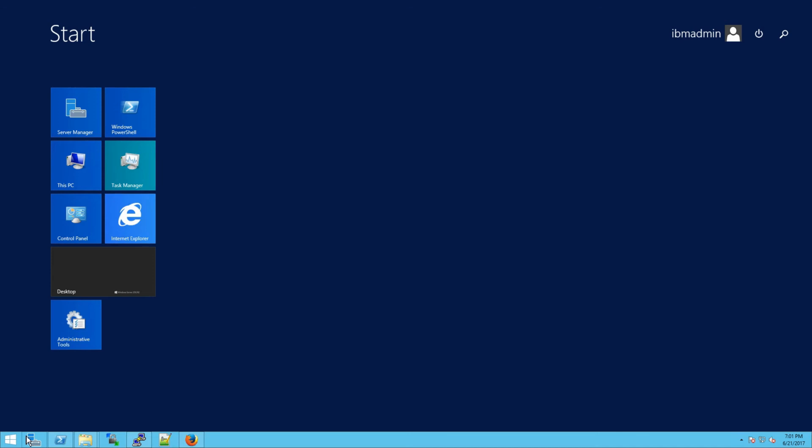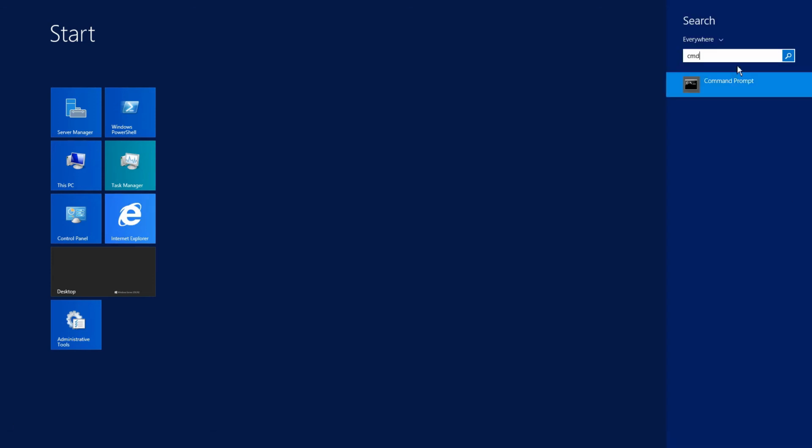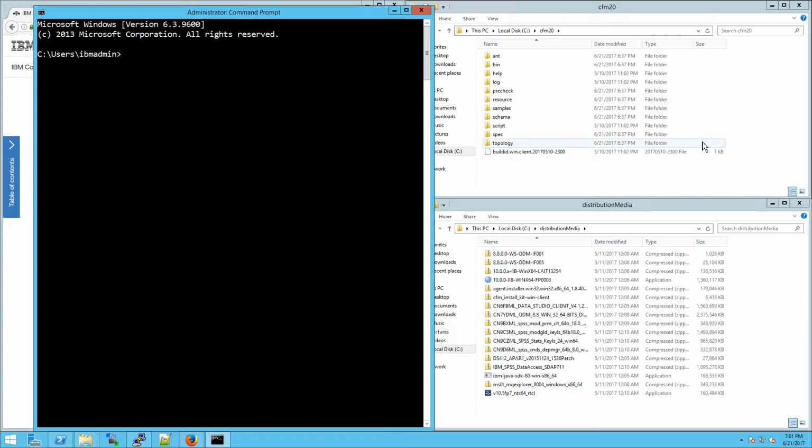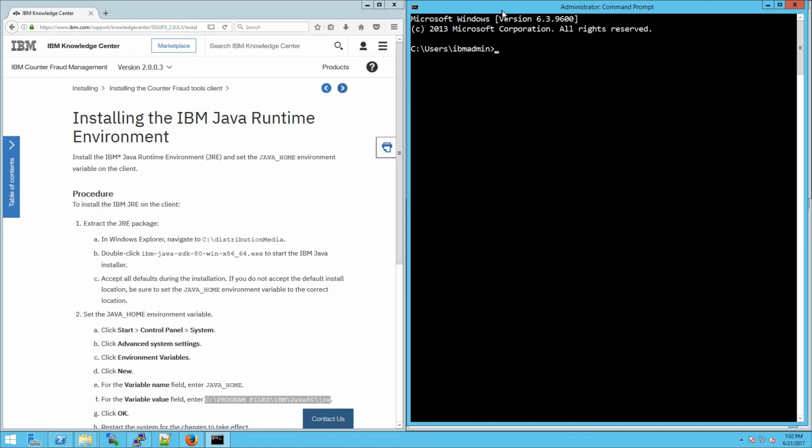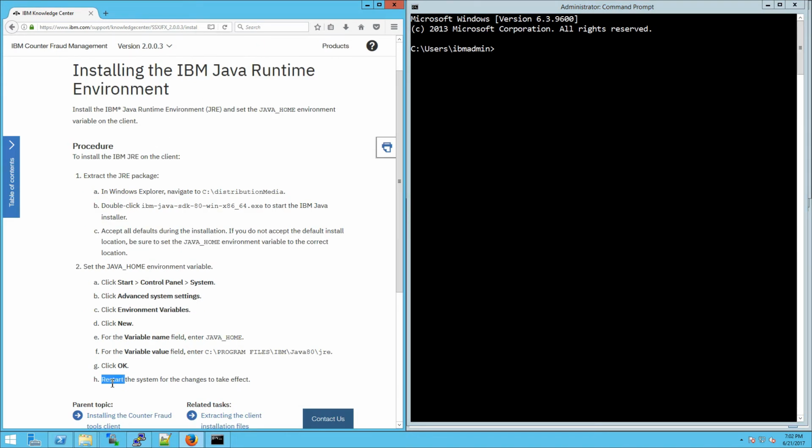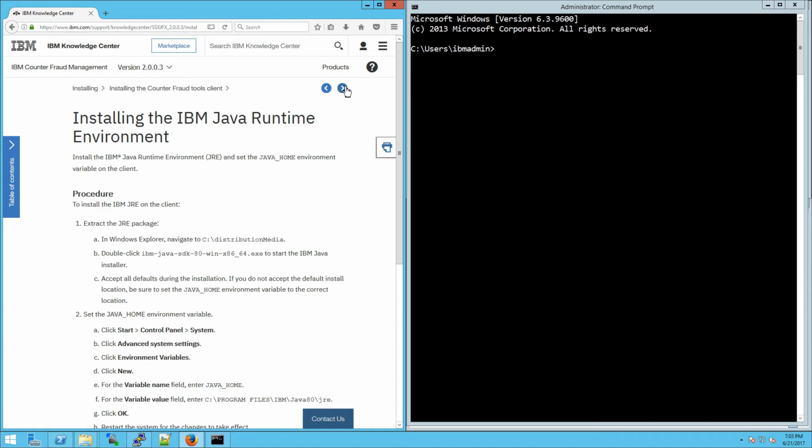So I've closed mine, click Start, type CMD, right click, Run as Administrator, and I've snapped mine to the right side of the screen. You don't have to restart the whole system, but you do have to restart the system that is the command prompt, because the command prompt won't pick up the environment variables that you set, so you have to close it and open that part up. Now go to the next page.